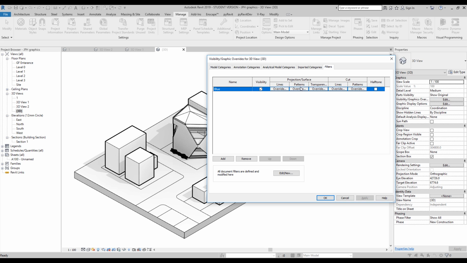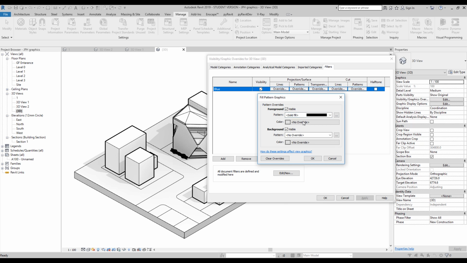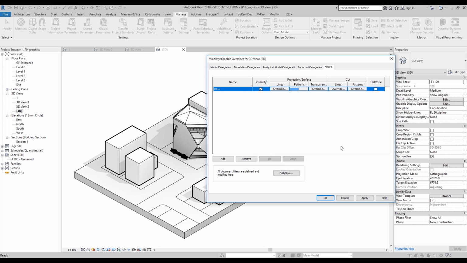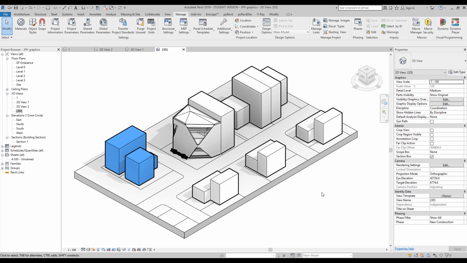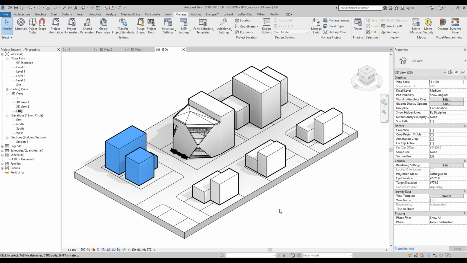Let's go to the transparent to the projecting surface. You will find here the patterns. Let's choose the patterns, and I will use the solid fill. After that I will choose, for example, this blue color. Let's make it a bit like this. Okay, let's say okay, and let's say okay again, and the magic is on. Our building now, because we are using the parameter blue, is blue.